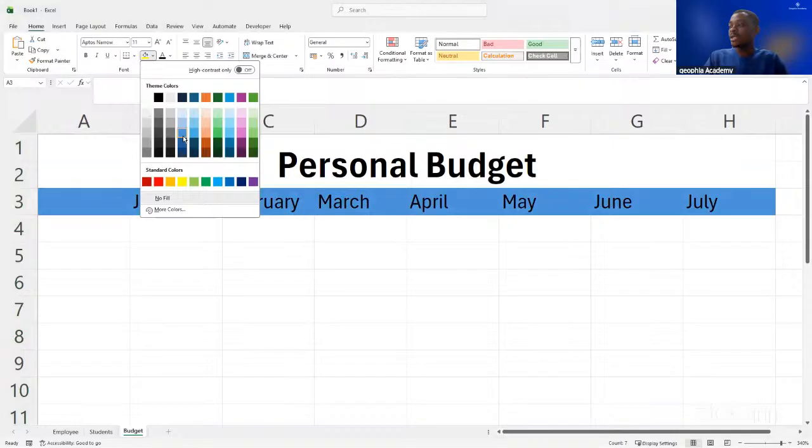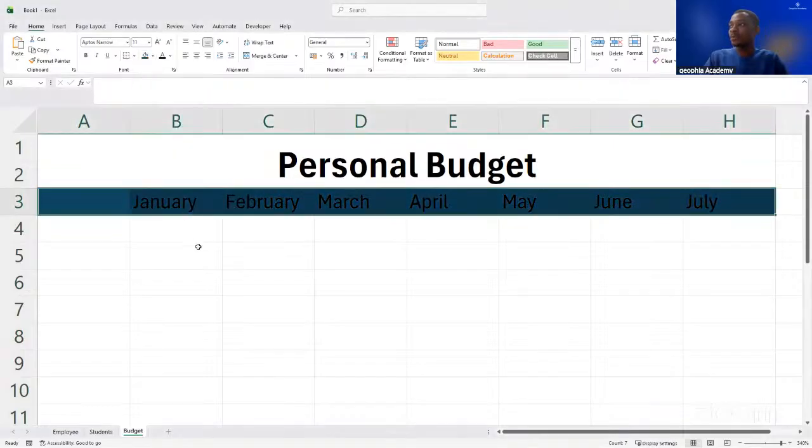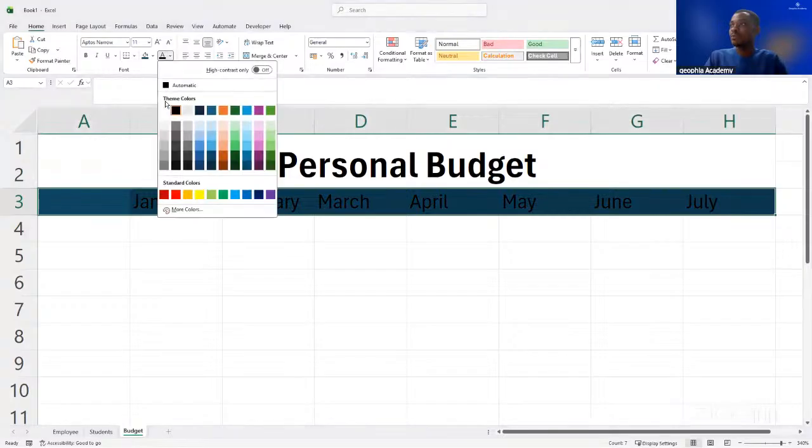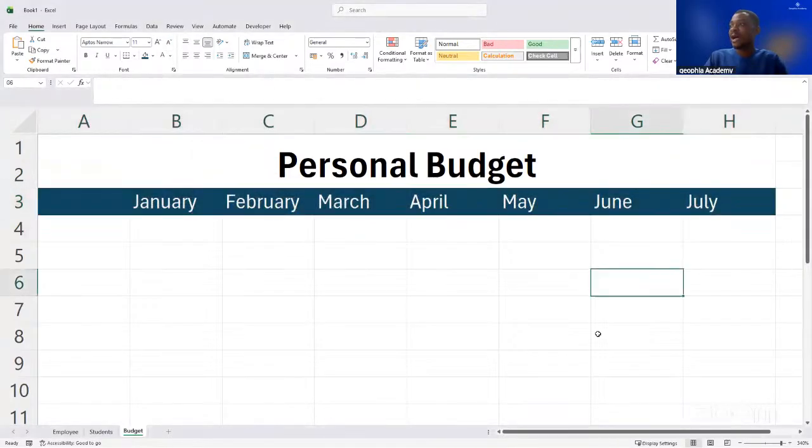Because we are working with this, I want to use a darker color. And then the text, I'm going to make the text white so it can stand out from it. You see, so with this, it's very easy for us to not just put information into the Excel, but format it in a way that is easy to read, as well as pleasing to the eyes.